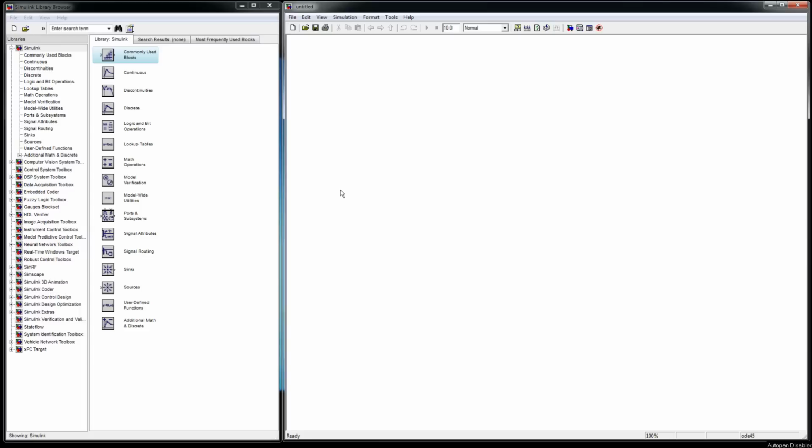Hi, this is Mike, and today I'm going to show you how to model a DC motor control system in Simulink. In short, Simulink is a package that comes with MATLAB that allows you to do these simulations, and it makes it really easy to set up a simulation and get information back to MATLAB and make changes to the simulation.